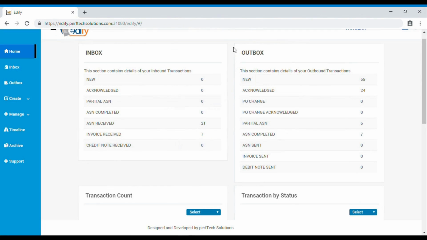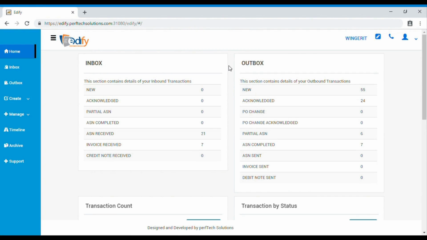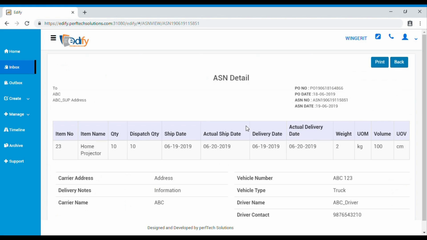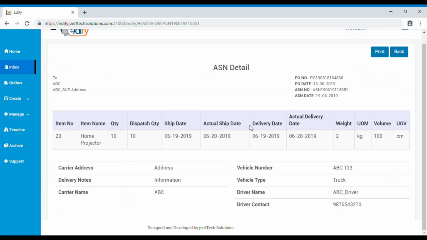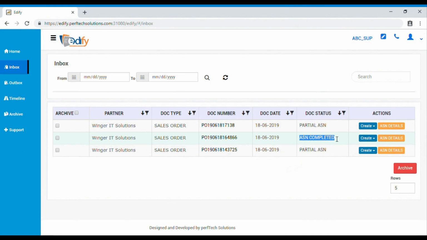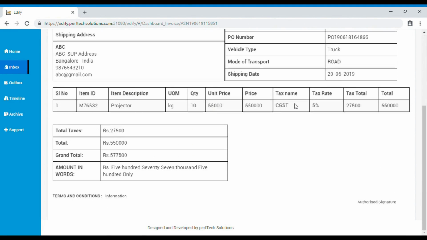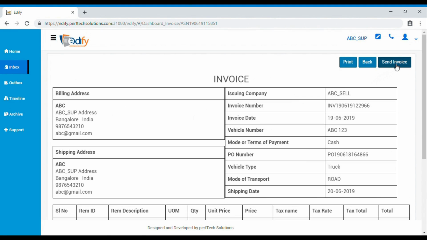Now let's see the ASN details in Customer Portal. By navigating to Inbox page we can see all the documents. By clicking on document number it will take us to ASN details page. These details can also be printed or saved into our system. Once the ASN is completed, the invoice can be generated from supplier. This can be achieved by clicking on ASN to customer. Also it can be printed or saved to our system.